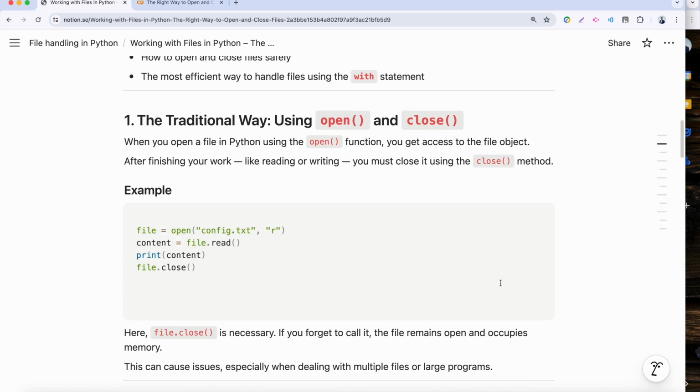Let's understand the traditional way using open and close. When you open a file in Python using the open function, you get access to a file object. After finishing your work, like reading or writing, you must close it using the close method. So let's understand this example by running it in our editor.